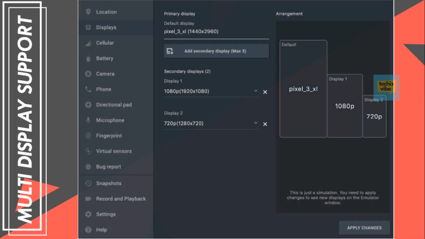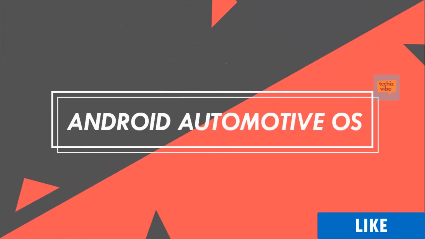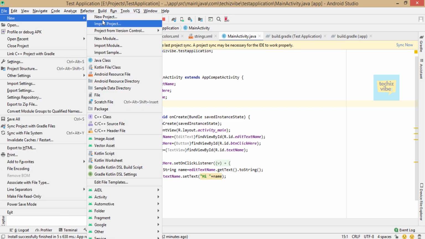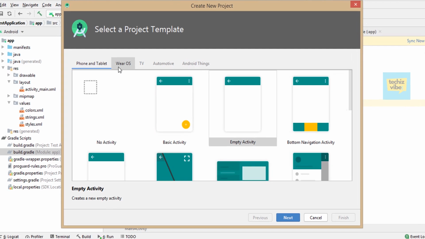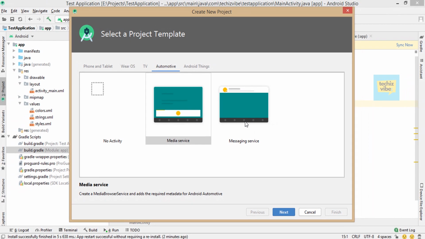Multi-display support. Android emulator can help you test apps that support multi-window and multi-display. You can add up to 2 additional displays while a virtual device is running. Android Automotive OS. When you create a new project, in the Create New Project wizard, you can now select 3 templates from the Automotive tab: New Activity, Media Service, and Messaging Service. You can also create an Android virtual device for Android Automotive OS devices.